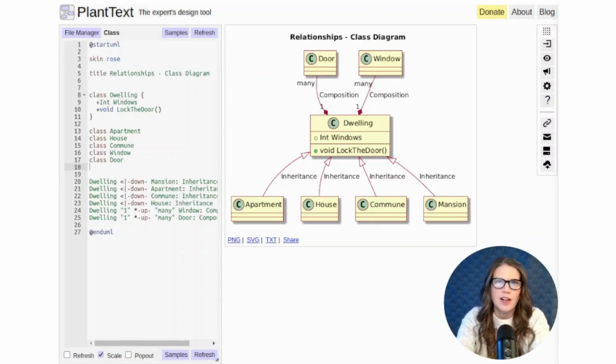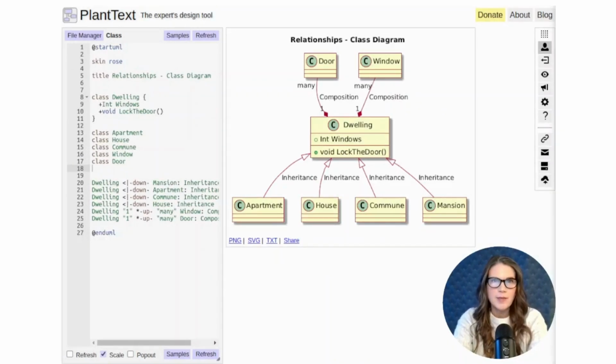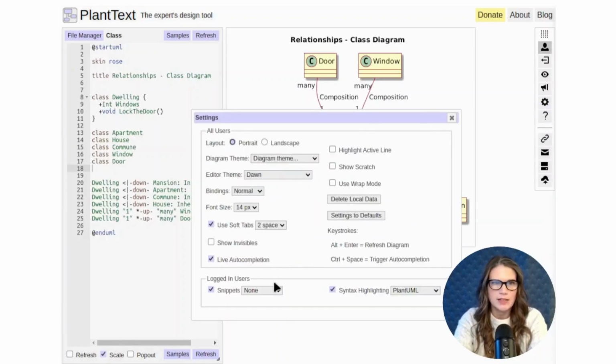So snippets are another awesome time saver in PlantText. To use them, we'll need to be logged in. A snippet is a pre-built block of syntax that represents a commonly used structure. They make it easy to insert a chunk of PlantUML into your diagram. To use snippets, you'll need to select what kind over in Settings.